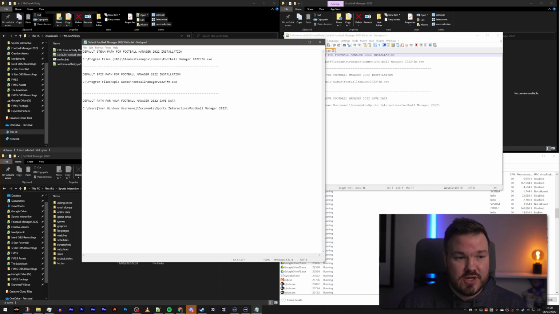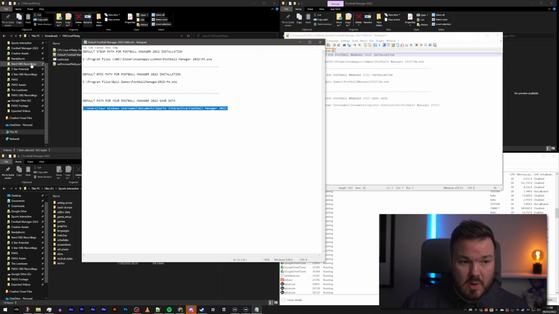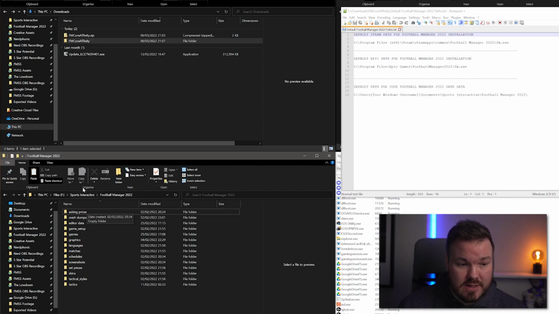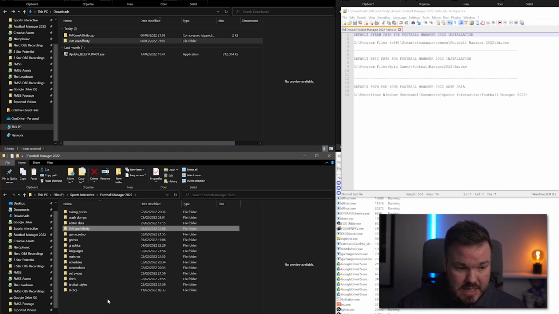But within that, I have listed the default path for where the fm.exe is stored, the default path for Epic where the fm.exe is stored, and also the default path for where your Football Manager save data will be. Obviously, you can't copy and paste this and pop it into the Explorer and it will find it for you because you need to know what your Windows username is, but it's enough of a hint to tell you where you need to go. So now you know that, we can go back, copy, paste, and go into our Sports Interactive / Football Manager 2022 folder and paste that FM Core Affinity folder we've just extracted into the Football Manager 2022 folder.